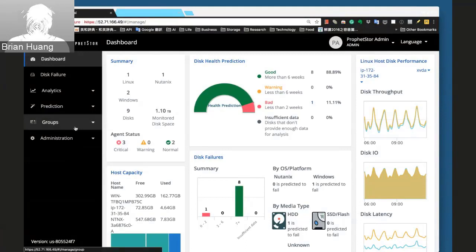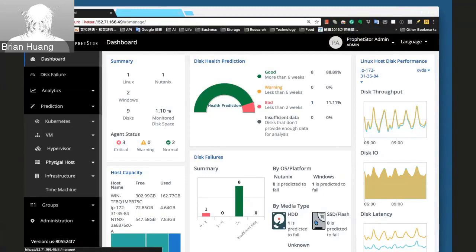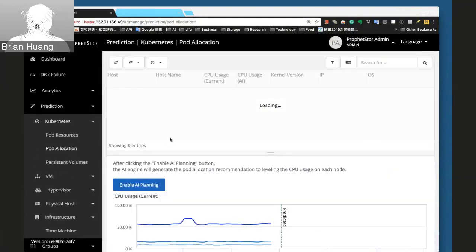This is the dashboard of our Federator.ai. The left part is the menu selection, and one of the unique concepts of Federator is that we provide cross-layer insight and foresight. I'm not going to describe all of the features today. I'm just focused on Kubernetes. Maybe next time, if there's more time, we can demo other parts of Federator.ai. So I'll go directly to the Kubernetes menu and then to the path allocation.